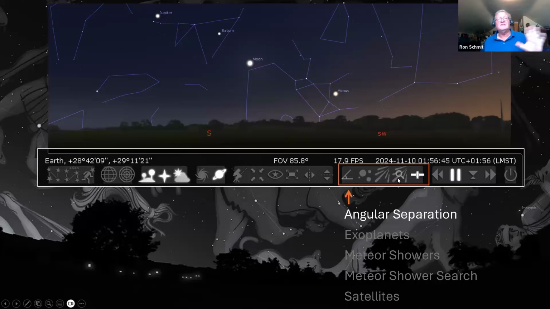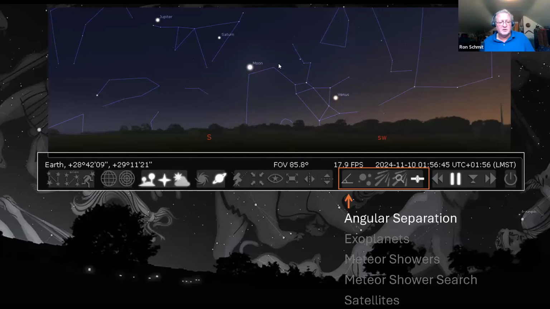You can set the calendar for a year and then find out when the next meteor showers are over the next year. And then a button to help show satellites. So you may have some software that shows you when satellites are coming by. Stellarium can actually function in that capacity as well and show you where satellites are located.